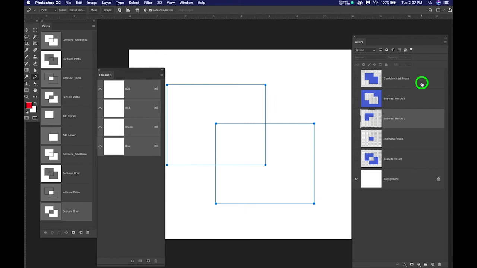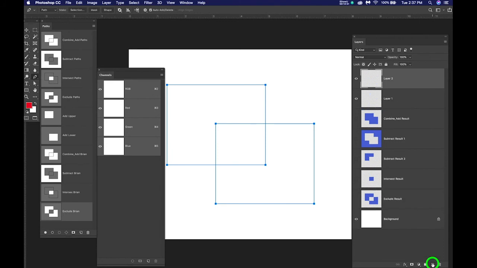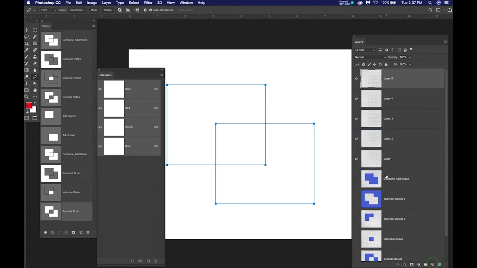Now let's make 5 layers, and we're going to take away the word result, and we're going to put in your name. So I'm going to just make 5 layers. 1, 2, 3, 4, 5. And watch what I'm going to do.